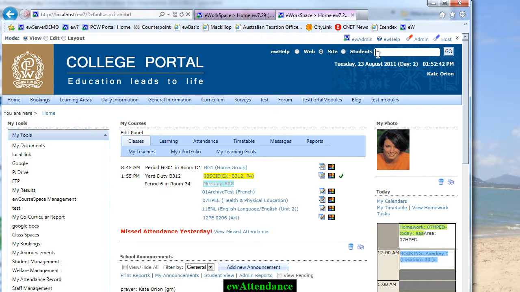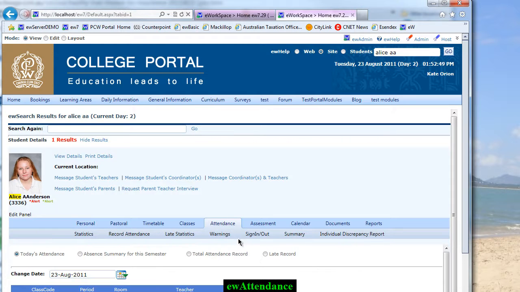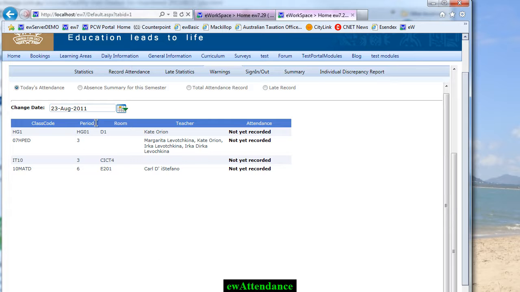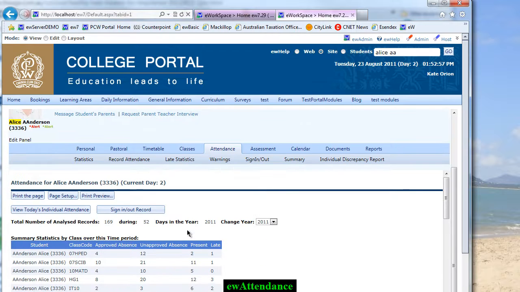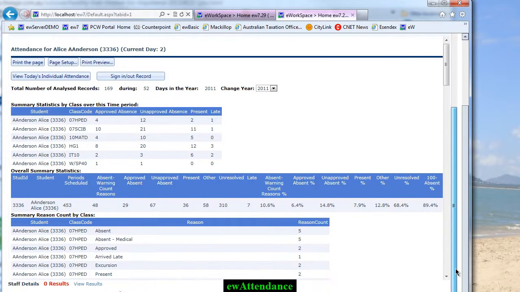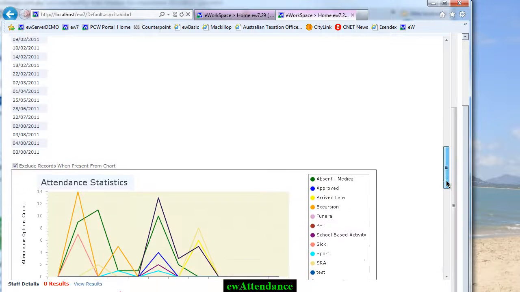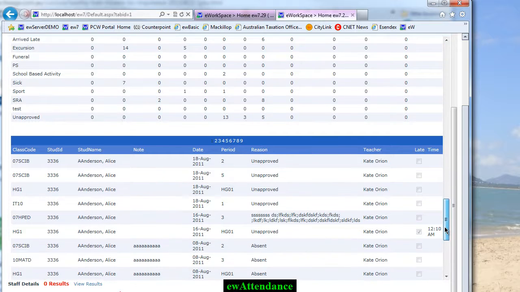Once attendance has been recorded, we can search for students and generate individual reports, for example. So here's Alice, I click on attendance, then I can see, for example, that that's her attendance record for today. I could also see her statistical record, and if I bring that a bit further up, you can see her statistics by class, broken down into approved and unapproved absences and lates, a complete summary count by class. And if we go down here, we can see that there's absent dates, a calendar control giving us the complete breakdown, a numerical breakdown, and then the complete record.